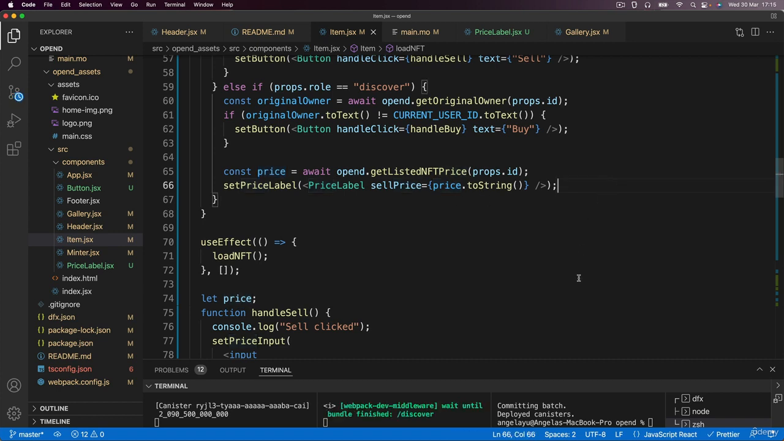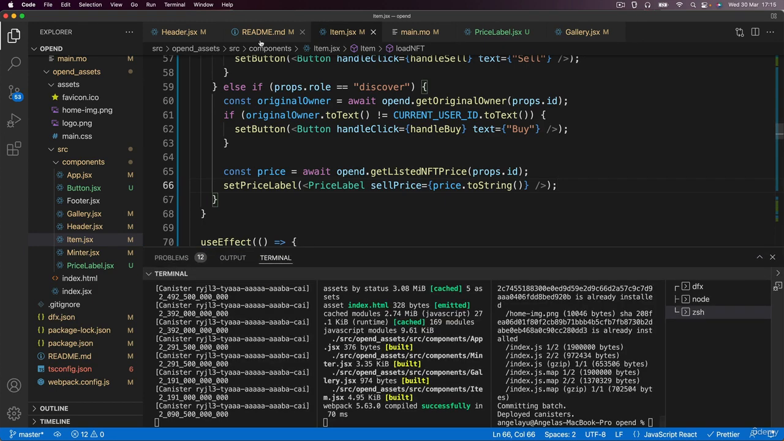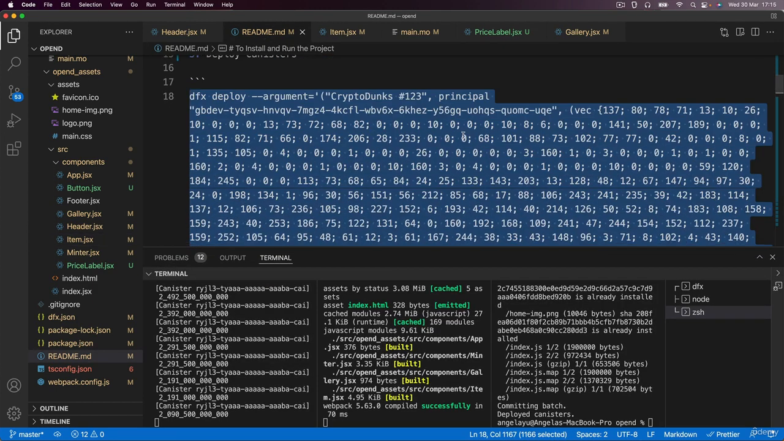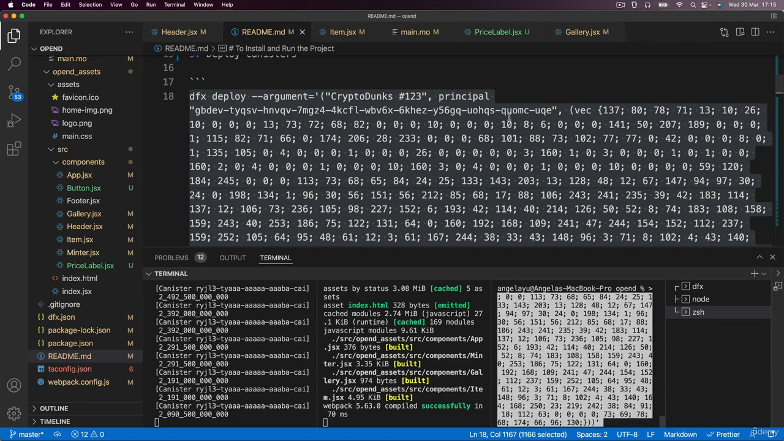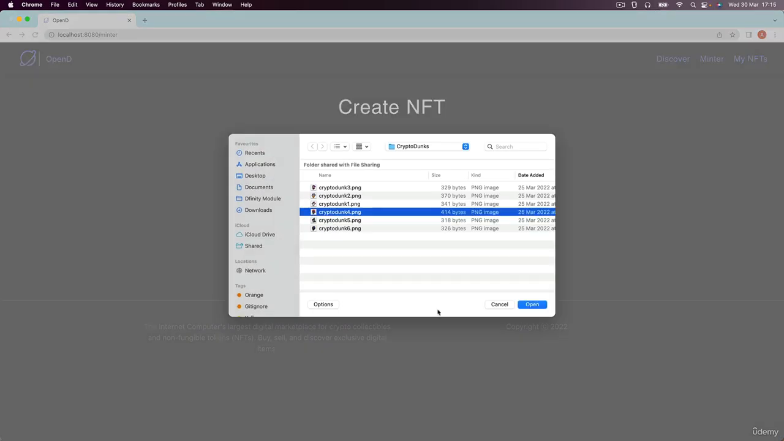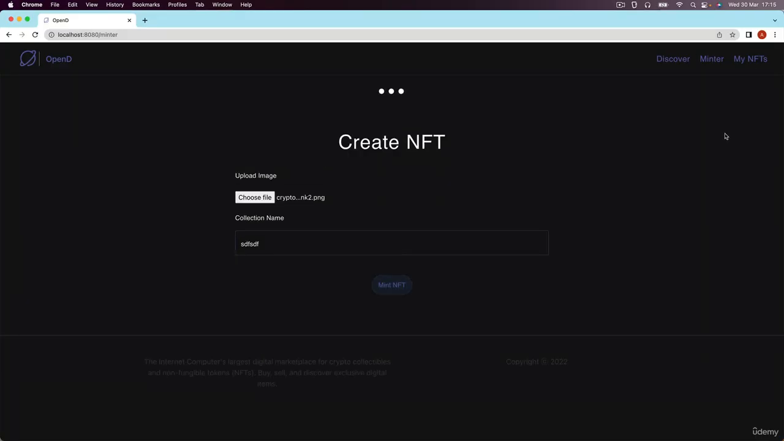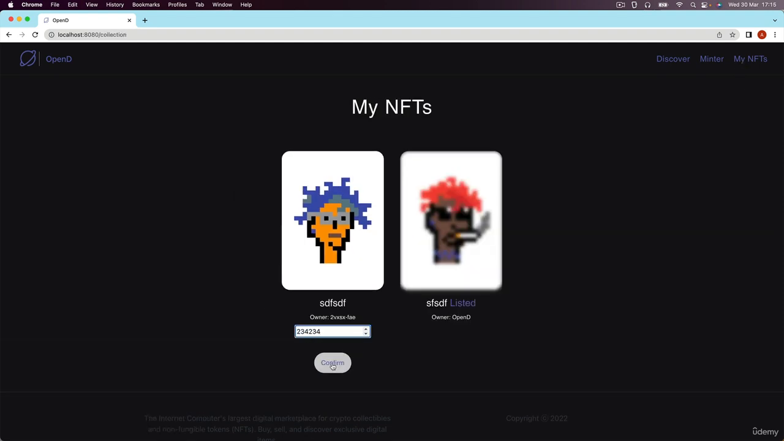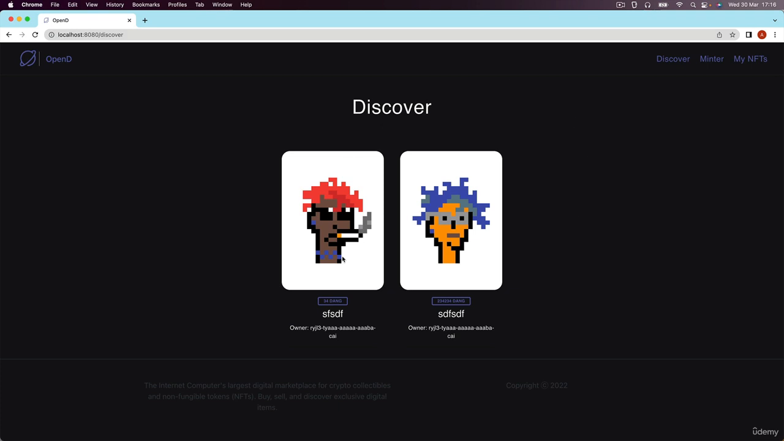So now all we have to do is hit save and redeploy because we've made some changes to our backend. And then once that's done, we have to mint a new NFT and put it up for sale. And once it's listed, on the Discover page, you'll be able to see its price being listed.